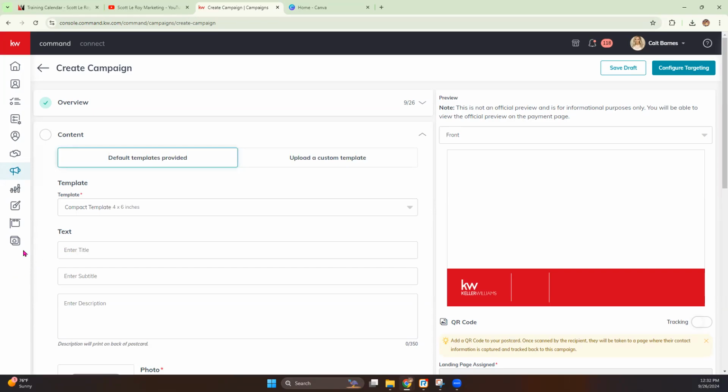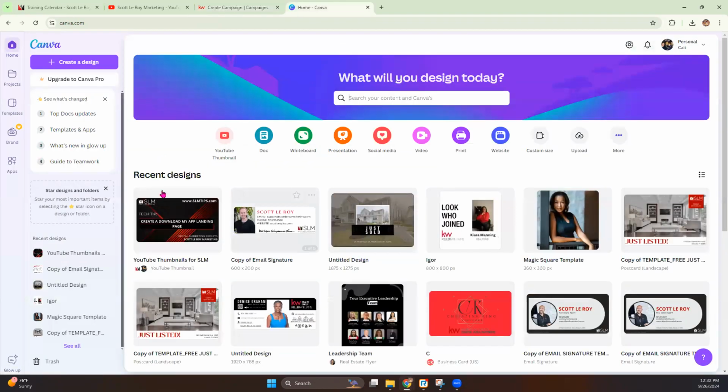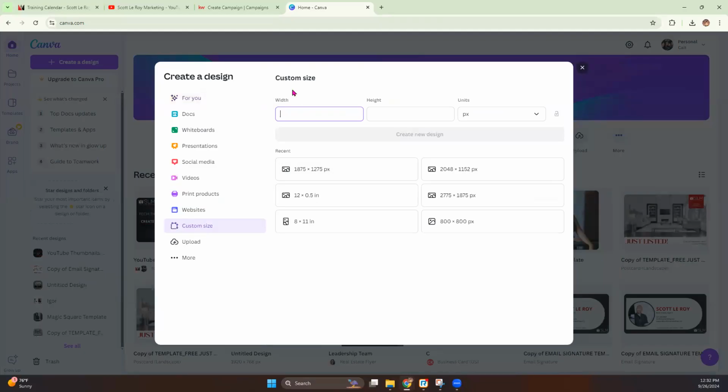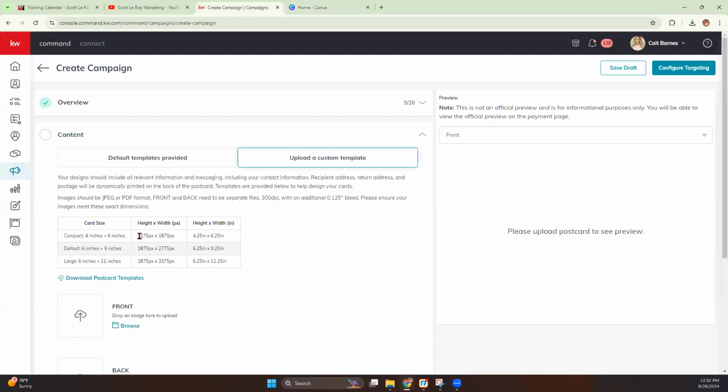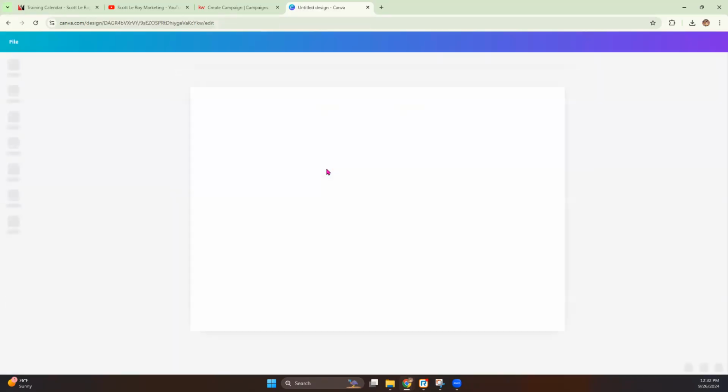Give me 1 second. We're going to go to upload custom template, and this is where it will give you those dimensions. So if you're creating one in Canva and you want to set those size first, you can do so by coming in here, create design. I just redid Canva, and you can do custom size. And this is where you can set your dimensions here. So as you can see, I already have one for the 1275 by 1875. That's usually my go-to. So since I already have that sizing, I can go ahead and click that.